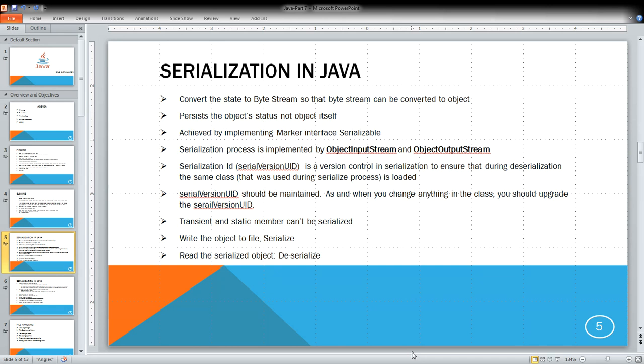Suppose you have some serialization ID in your class. Once you serialize that object, it will be versioned with that serialVersionUID. Once you try to get it back, you have to use the same serialVersionUID to get the object back from the byte stream. So the serialization ID is version control in serialization, to ensure that during deserialization the same class is loaded. If you change the serialization ID, you cannot do the deserialization.